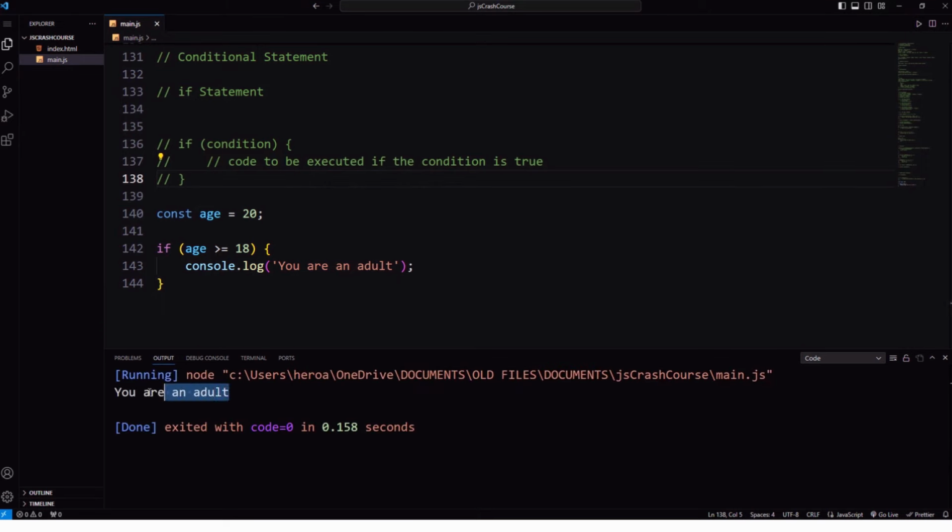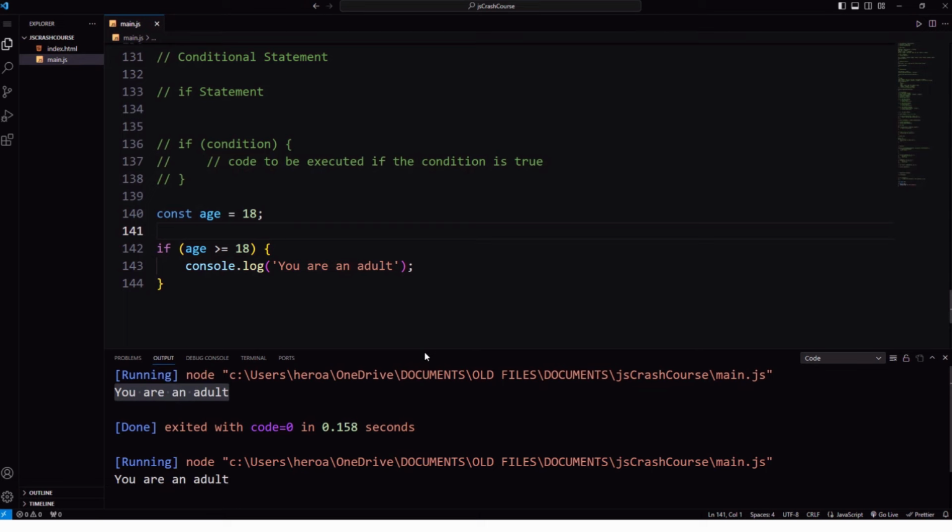So you see, we got "you are an adult," right? Because this condition is met. Age here is 20. So let's put 18, right? Remember that we say it should be greater than or equal to 18. So let's put 18 and save and see what we get. We see "you're an adult."